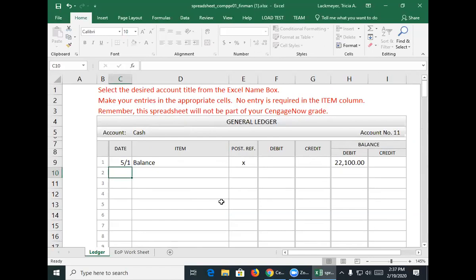So we had a debit to cash on the 3rd, which I could just put a 3. So on the 3rd, we had a debit to cash of $4,500. Again, once you start doing from your journal, leave that item blank. You don't have to put anything. So I'm just going to put the day. My post reference is always the journal page it came from. May 3rd through the 17th should all be on journal page 5. So I'm going to put a 5 in. And then I'm going to put my $4,500 debit.